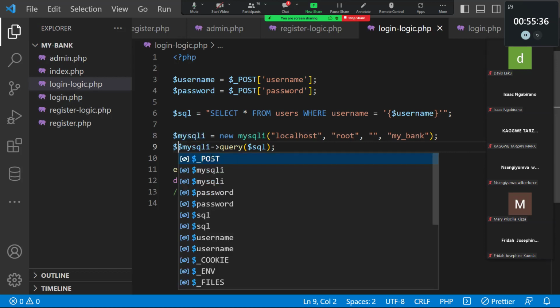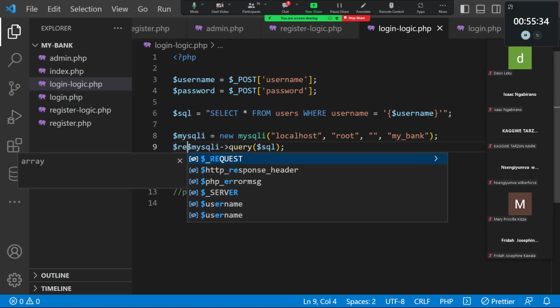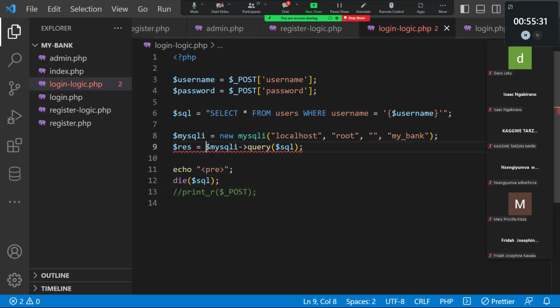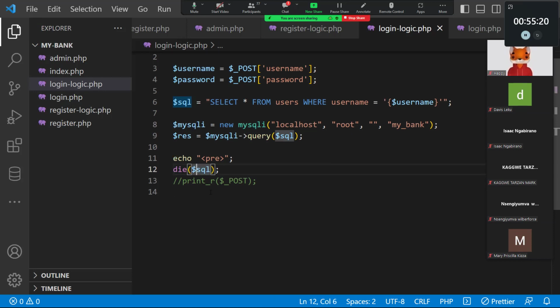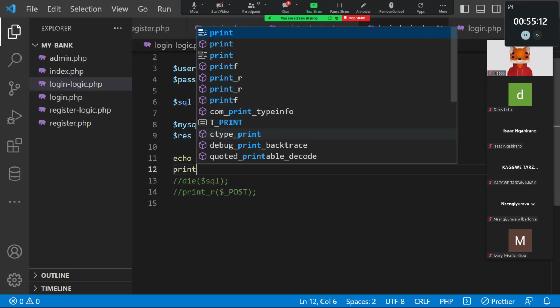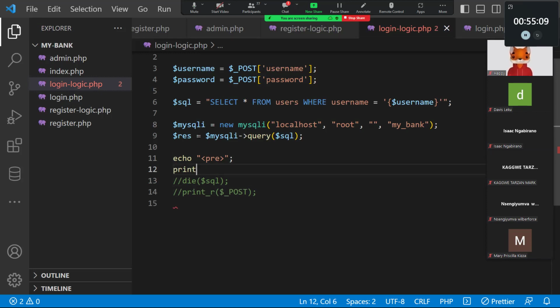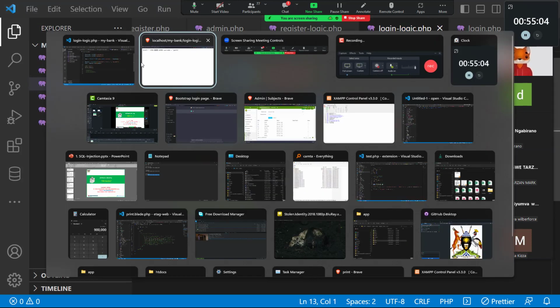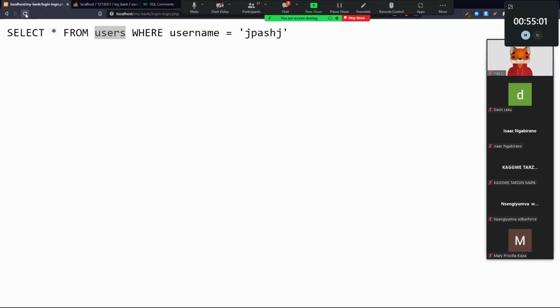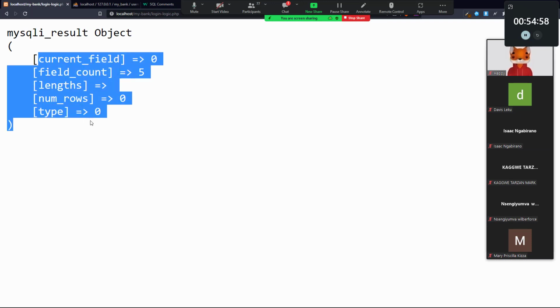So this query will send us back something called a resource. A resource equals my SQLi query, and then you pass the SQL. Let us get this resource and display it here. Let me display whatever has come back from the database. I'll simply say echo and then print_r and pass the resource that has come from the database. If I refresh, we'll be able to see the data that has come from the database.